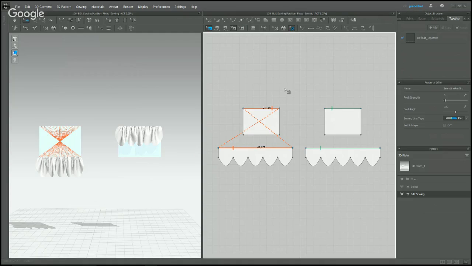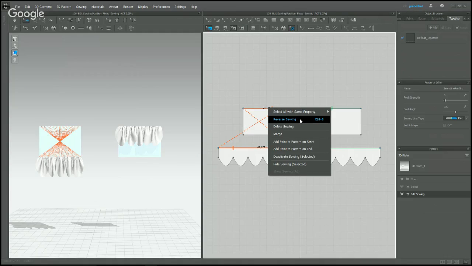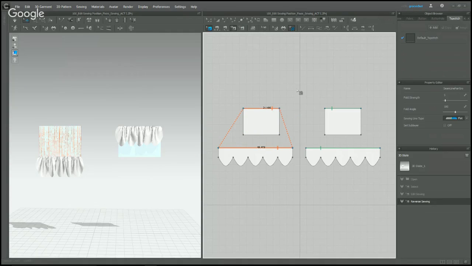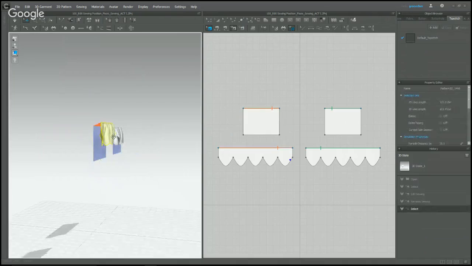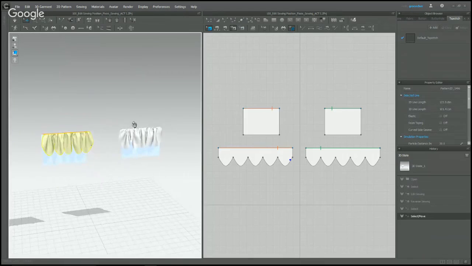So now we can see that that seam also needs to be reversed. So we just right click on it and select reverse sewing from the pop-up. Finally, before we simulate, we want to make sure that that pattern in the 3D window is close to where it needs to go. So just grab that and move it close and then simulate.